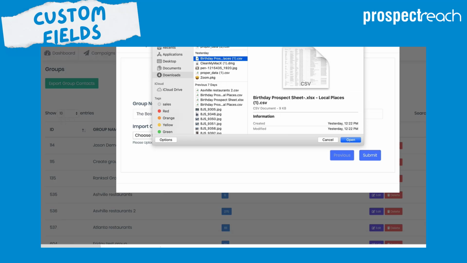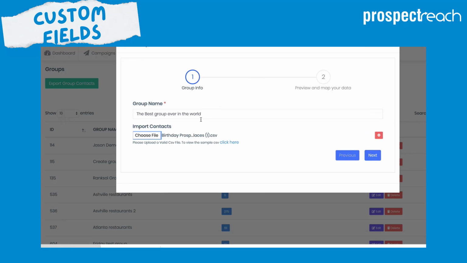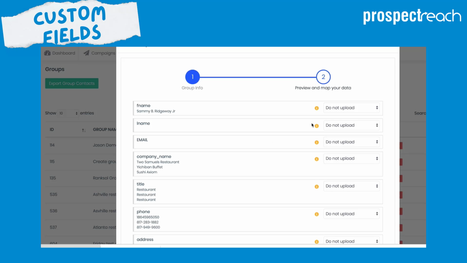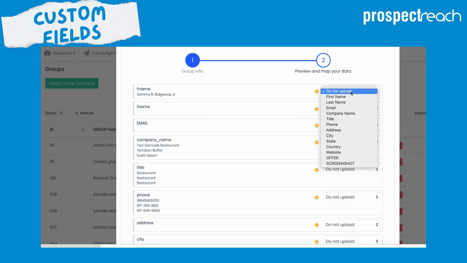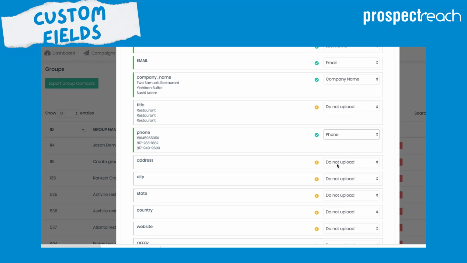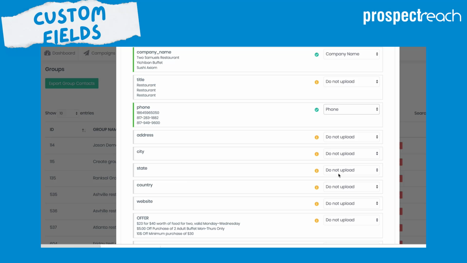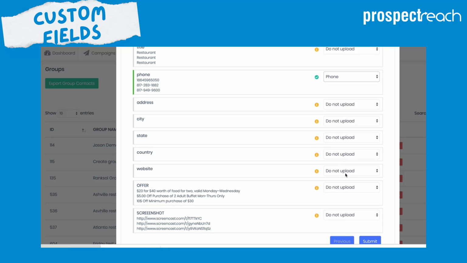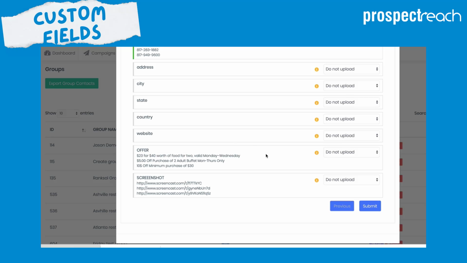You see that? So in this case, I'm going to upload this list. I'm going to hit next, and this is where we map the data. F name will be first name. L name will be last name. Email, you'll map to email. Company name is company name. Title, don't want to upload. Phone, I guess we'll upload it. We have it, we may be able to use it for something. Don't want to upload address, city, state, or country. Website, don't need it. But I do want to upload offer and screenshot. So you click offer, and then you map the screenshot, and then you just hit submit.